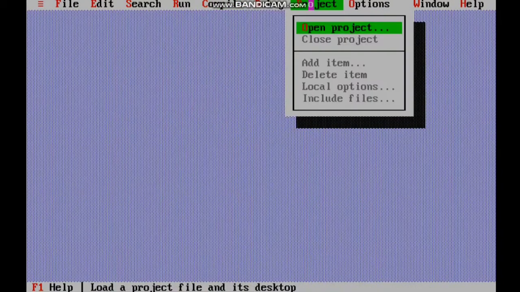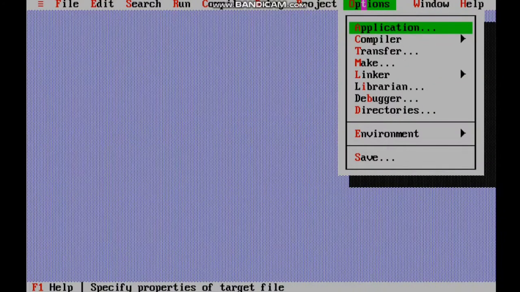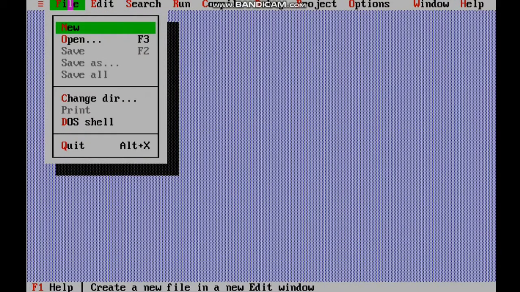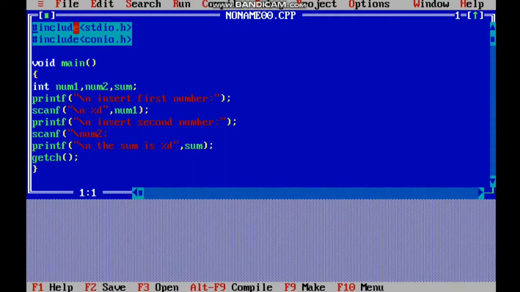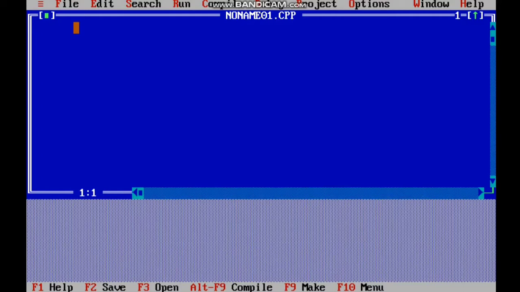Projects are used to cascade different programs. If you have written four or five programs and you want to combine them, you can use the Project option. We have multiple options here as well, and we have the Window tool, which allows us to manage the windows. So the first thing you need to do is add a new file. This is the fresh screen on which you're going to write for the very first time. Here I'm going to write my program. So let's start.